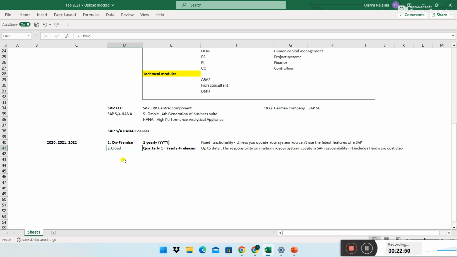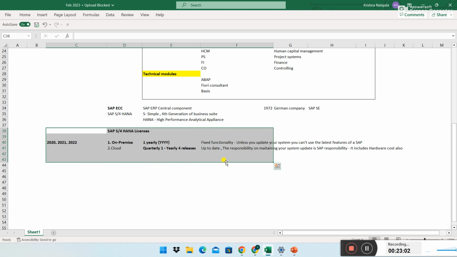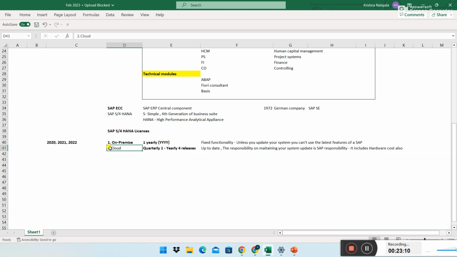Now here, if you go for on-premise or if you go for a cloud, you need to understand a few things. Maybe the license is related to the basis consultant. It's not related to you or me. We are functional guys. We don't install an on-premise license or a cloud license, whatever they buy for the business. We are not going to install, right? This is not our piece of work, right?